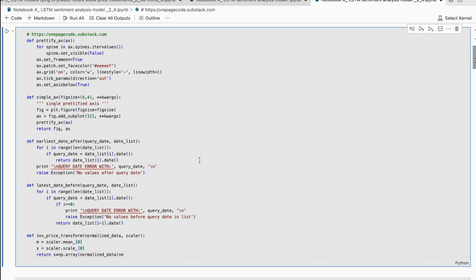The last function, inv_price_transform, takes in normalized price data and a scaler object and returns the raw price by multiplying the normalized data by the scale and adding the mean. Overall, these functions serve as helper functions for manipulating and visualizing data and making the code more efficient and readable.